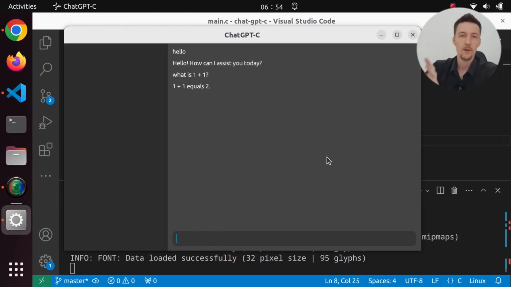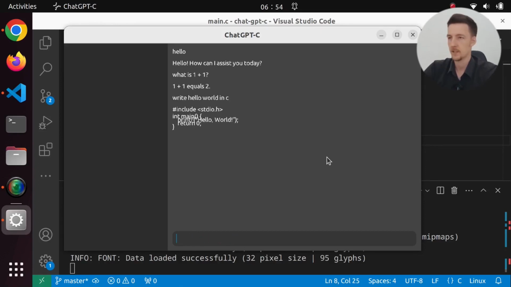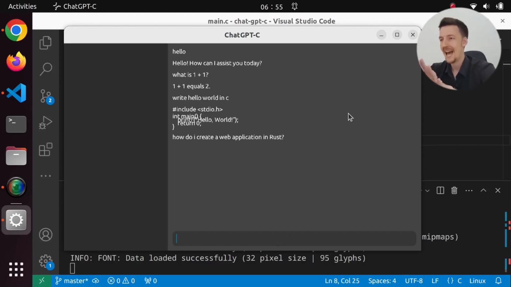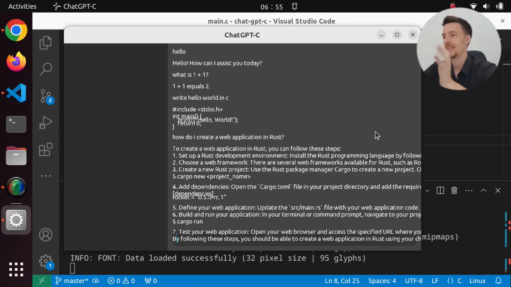Now, in today's video, what I would like to do is solve this issue. If I say something like, write hello world in C, it will actually write hello world in C, but the line height is not quite proper here. Also, if I say, how do I create a web application in Rust? It will answer me with a very long answer, and we do not have any word wrapping or any scrolling.